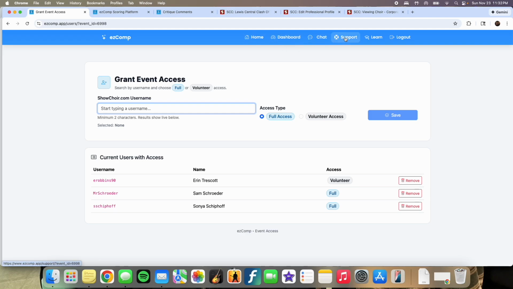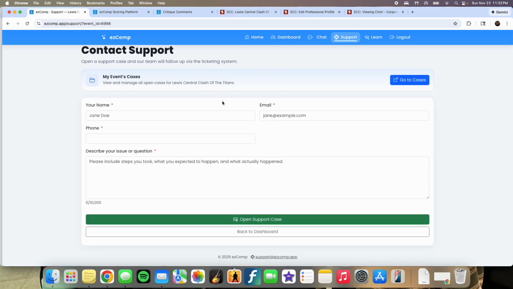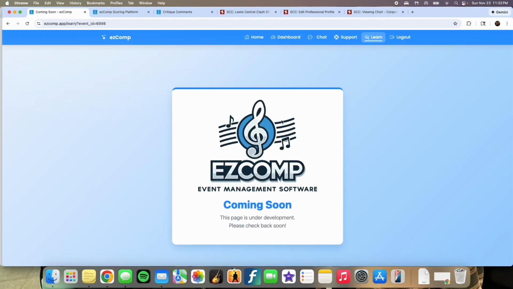I also have this support function going on here. So if I'm working on getting set up or I'm just having questions or some issues, I can come fill this out and it comes directly to all of us on the ezComp team and we get back to these really, really fast and can help answer questions, make changes, do whatever we need to do to help you out and make things happen. And then as we finish getting some different videos made to be able to share with your directors and your judges and or yourself, learning a little bit more of how to use all of these features a little bit more in depth, they'll be featured right here.